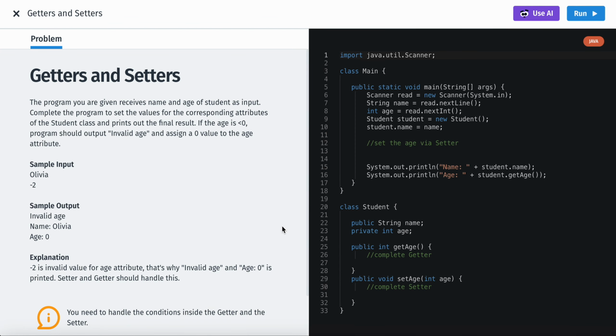So the program you're given receives the name and age of a student as input. Complete the program to set the values of the corresponding attributes of the student class and print out the final result. If the age is less than 0, the program should output invalid age and assign a 0 as the age attribute. The sample output is Olivia, -2. The sample output is going to be invalid age, name, and then age.